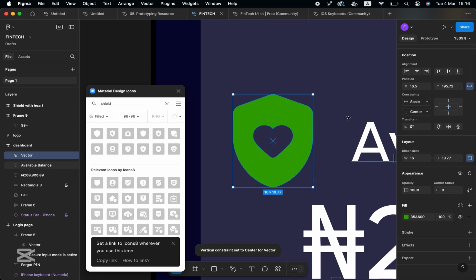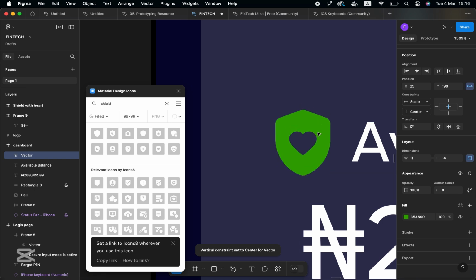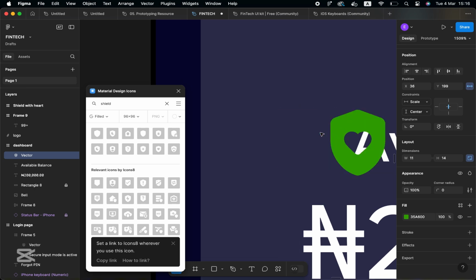But I'm not going to work with this lock though. I will still need to change it.